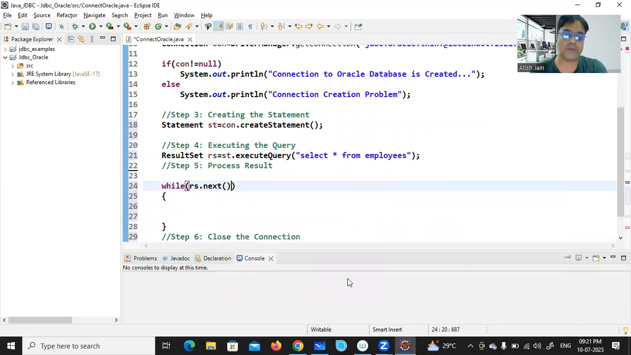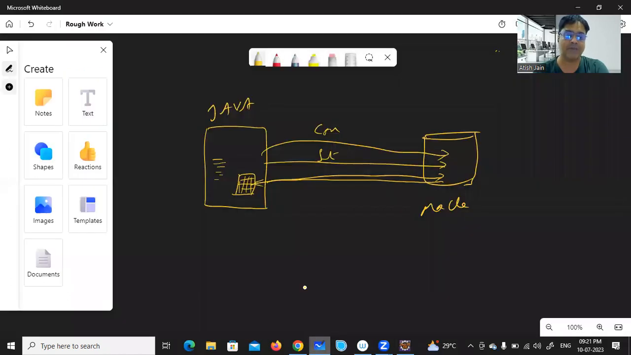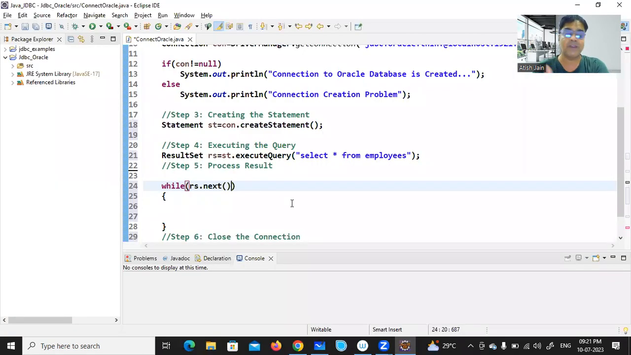So actually what happens, whenever the result set gets created, the record pointer will be at the beginning of the record. Means there will be a record pointer pointing to this result set, and that will be at this location. So when you say next, it will move to the first record. As the record is available, the next method will return true. While rs.next, it will return true if the record is available there.